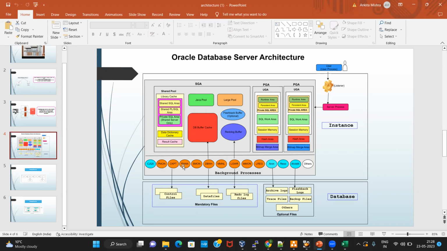Then there is this PMan process, process manager. The job of the PMan process is primarily to restart any of the failed background processes. If, because of some reason, any background process gets terminated, the job of the PMan process is to restart those killed or failed processes. Getting it? Yes. So that PMan process again will come into picture specifically for the optional background processes.